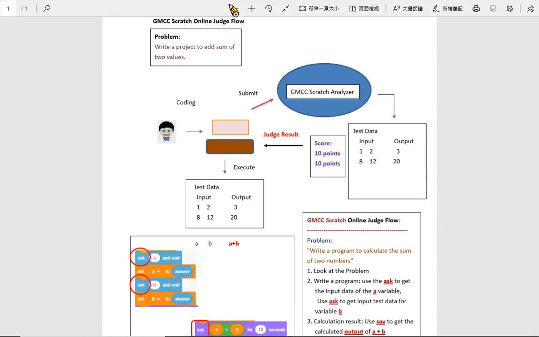Now I'm going to tell you how to code your Scratch on our GMCC system. Generally, this system is designed for mathematic operation. It's a little different from what you have for the animation or for the game coding.